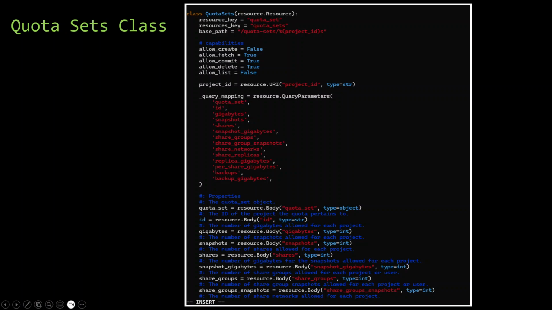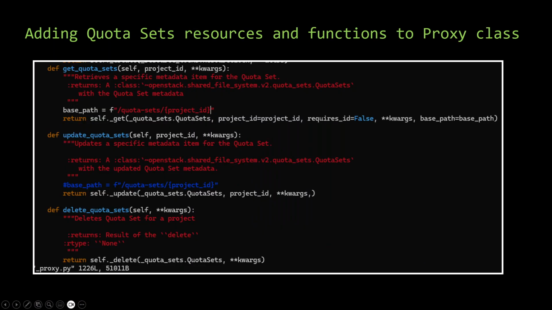As I was given the quota set API assignment, first of all, I had to develop the class for it, and that was the first thing I started working on. So I wrote the code for the quota sets class, and after that implemented some of the functions and added that quota sets class resource to the main class called the proxy class. The proxy class basically sits in the middle of everything, and it serves as the main point for all the calls to Manila API endpoints. I implemented get quota sets, update, and delete functions, so I had three endpoints to work with.